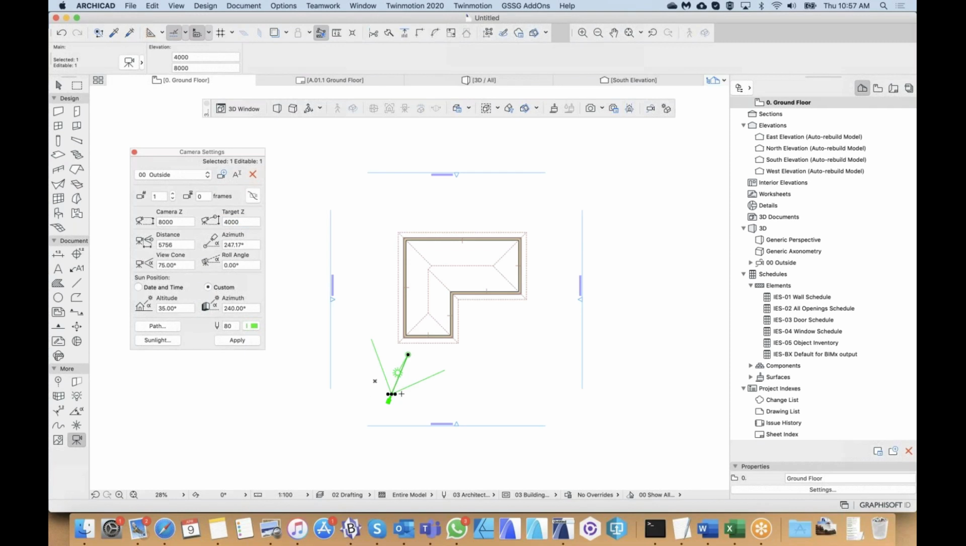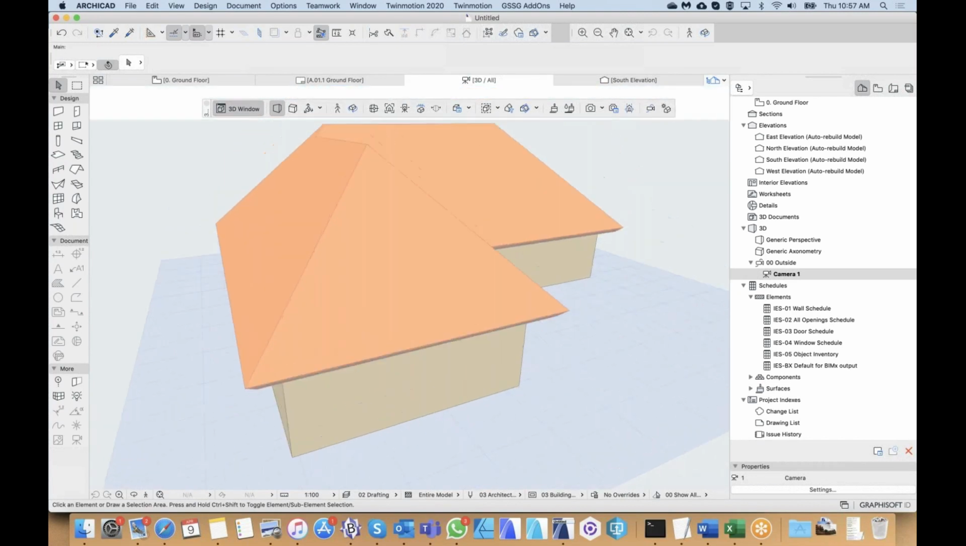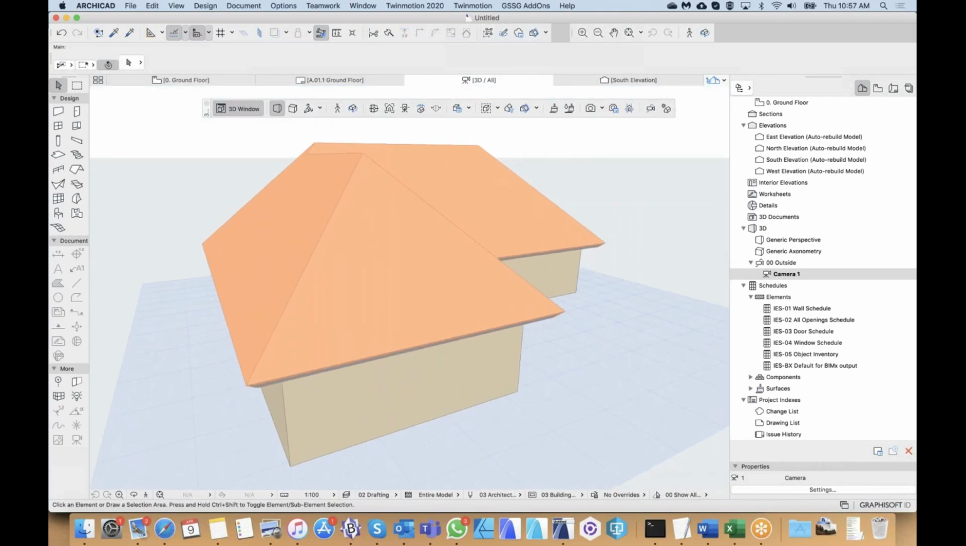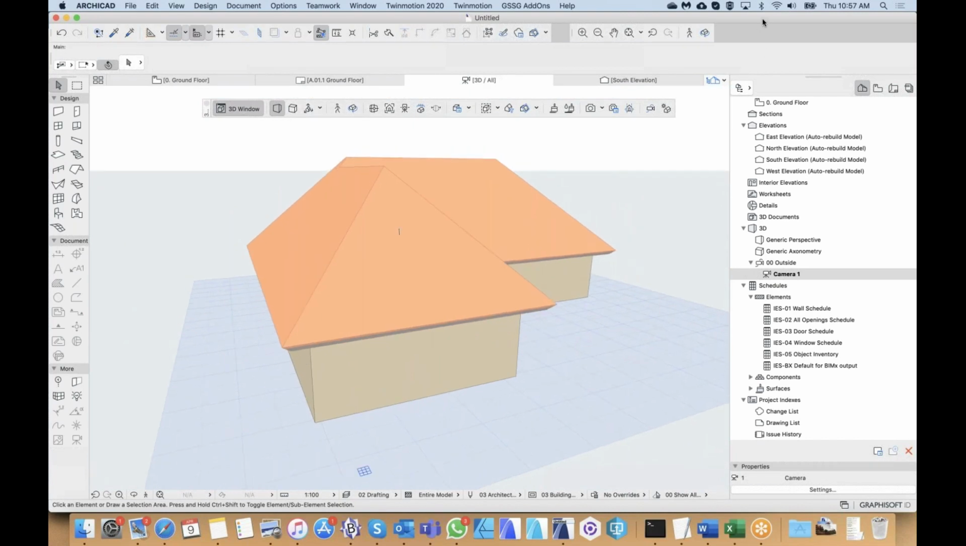So with the camera selected, we press F5, and now you can see in the tab bar, it's actually showing a little picture of a camera. So this is my camera view. If it's not quite right, I'm just going to navigate a little bit in 3D to get more of a position that I want.